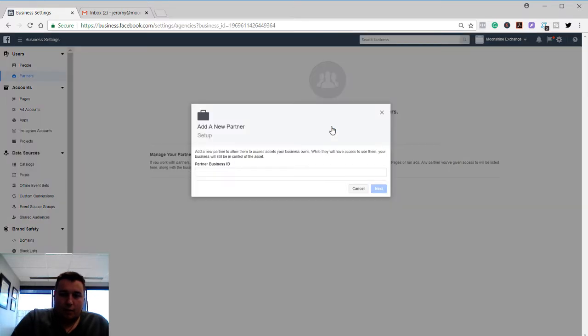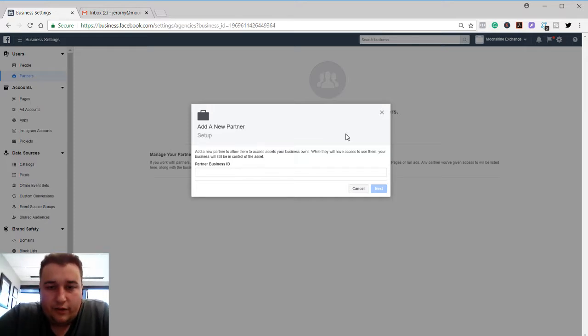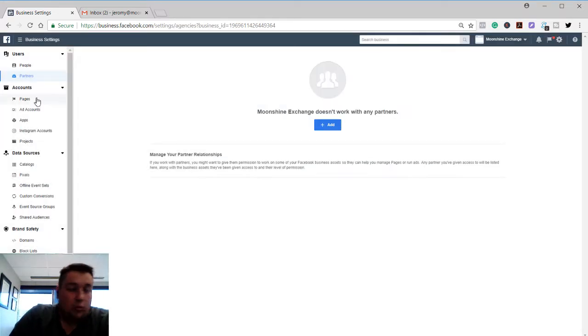Partners over here, you can add a partner. If you want to add an agency, this is the right way of doing it. This is absolutely the way that you should be doing it. It gives you the most control over that agency, and gives you the best way of managing your assets with them. They'll just give you their business ID, you add that in, and then you could choose default roles and stuff like that.